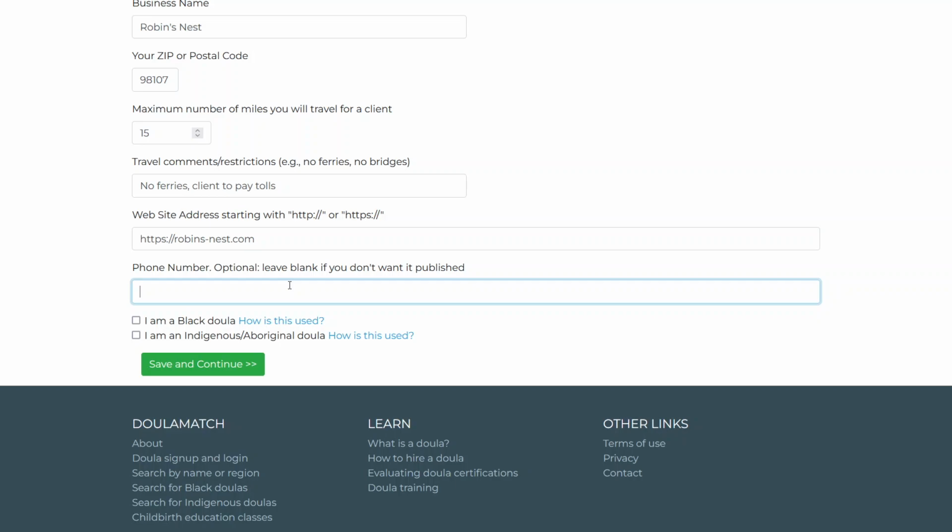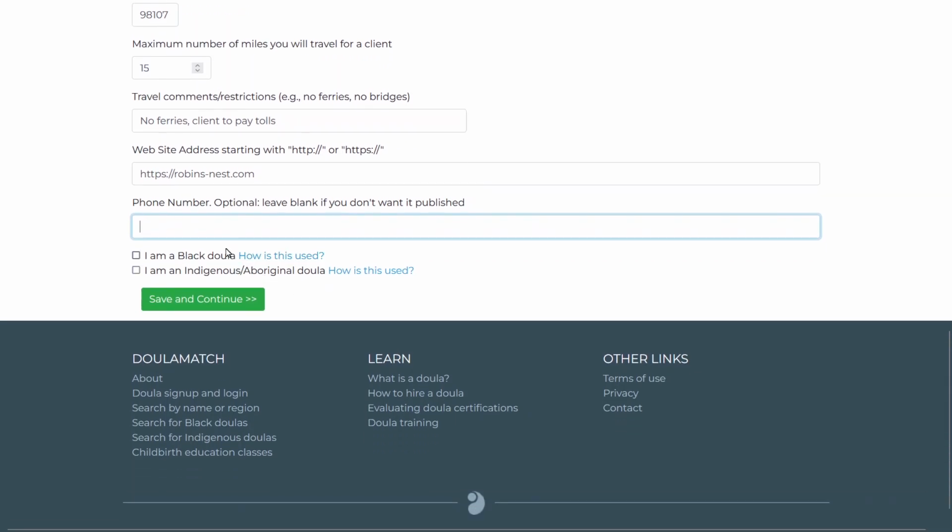So if you don't want your contact information out there, then A, don't put it on your own website or anywhere else on the internet, but don't put it here either. We do have a secure contact form where potential clients will be able to get emails through to you without revealing any of your contact information. So you'll still be able to use that even if you leave the phone number blank.